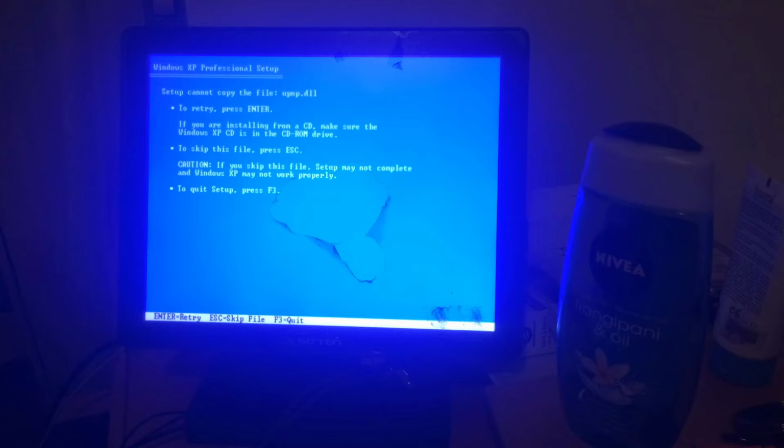Okay, it says setup cannot copy the file upnp.dll. To retry, press enter. Well, we can try to retry. It says the same. So I'm going to skip this file, so I'm going to press escape.